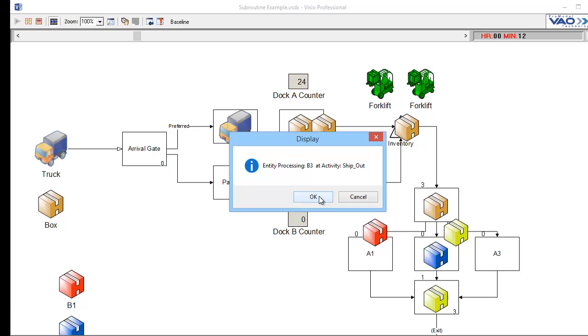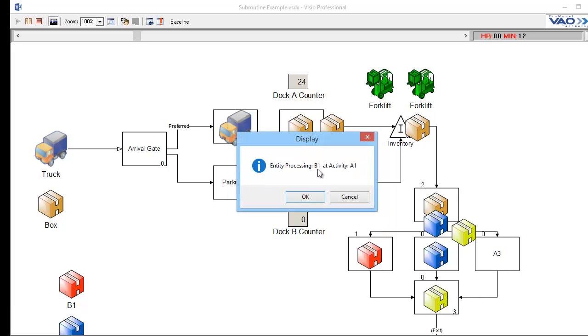I could just keep hitting OK, and it will show me every step of the way which entity is at which activity dynamically. So that was one line of code in a subroutine that is being called from different activities. And because that code incorporated which entity name it was or which location or activity it's calling it from, that's being evaluated as though I had copied and pasted that subroutine code right into my activity logic code here.